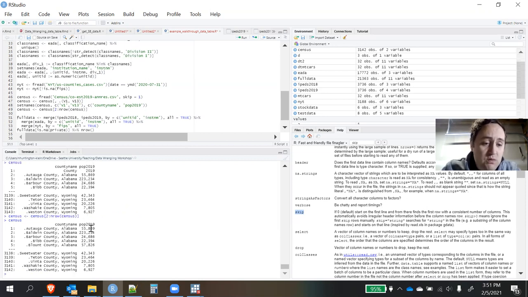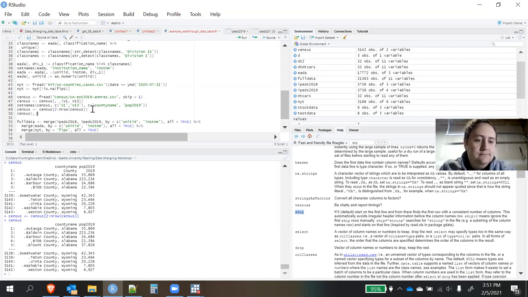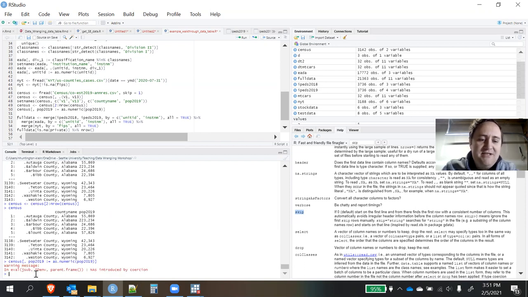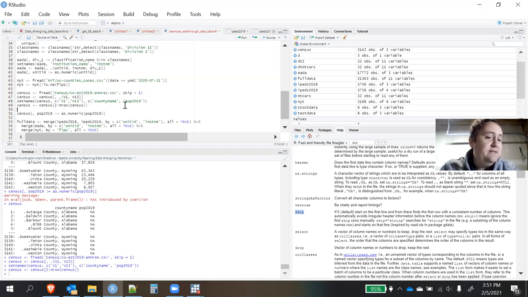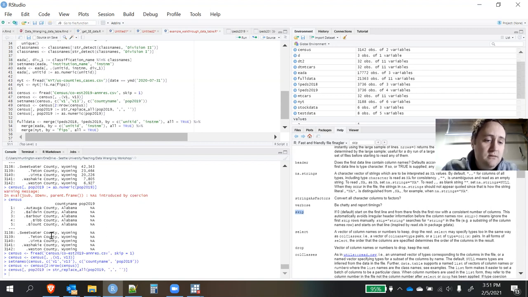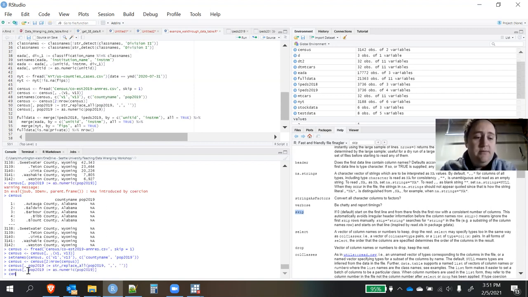Great. Now I need to turn these into numbers because they're characters. And I wonder if it'll just work if I do it. Let's try it out. I don't think it will. Yeah, NAs introduced by coercion. That's usually a bad sign when you're doing a number conversion. Yeah, it made everything NA. So let's try that again. So let's do our string replace trick. So census pop 2019, string replace all, get rid of all those commas, turn them into nothing, and then convert to number. That didn't give us any problems.